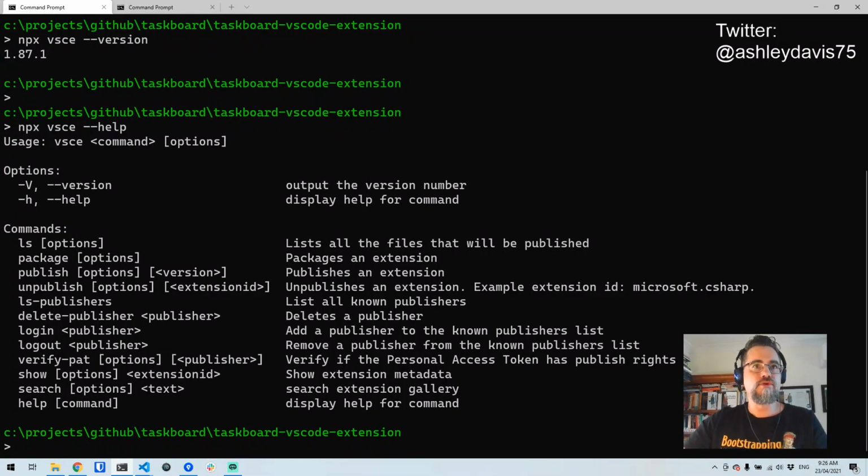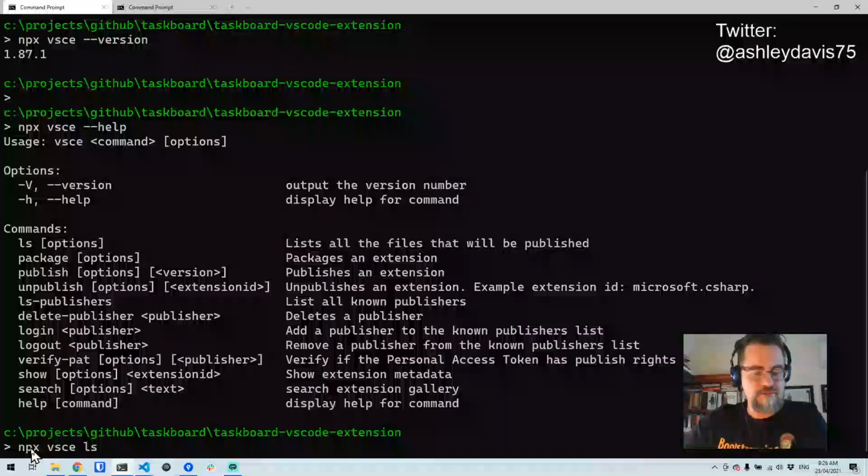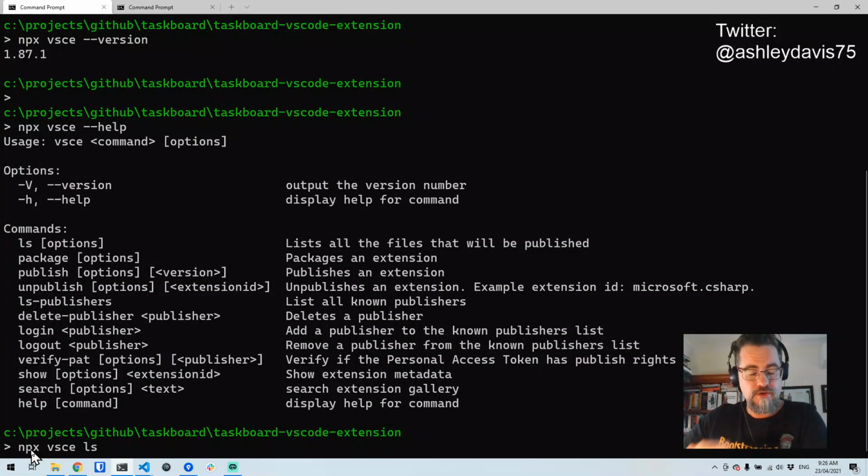The first thing I want to do is use the ls command. So npx vsc. npx, by the way, if you don't know, is something that comes with Node.js, and it allows you to run a package that's been installed in the local project from the current directory. So you don't have to install this globally.